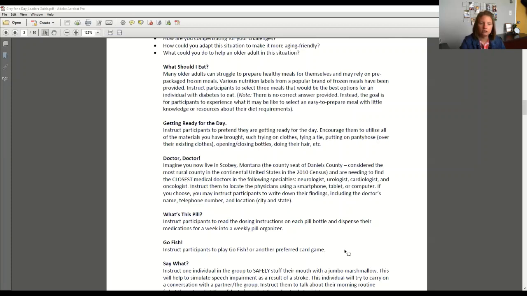So instruct them to locate those physicians using either a smartphone or things like that, tablet, computer. You can choose to have them write down their findings. So on the optional worksheet that is provided with this program, they can write down the doctor's name, telephone number, and city and state. With Scobey, Montana, we ask that they try to keep the doctors within the United States.